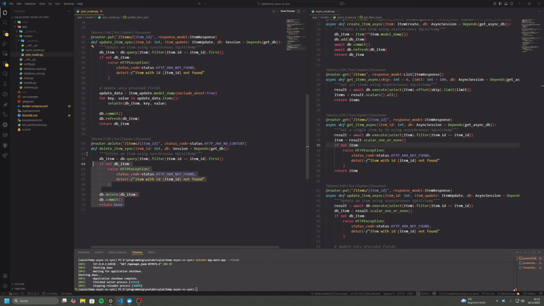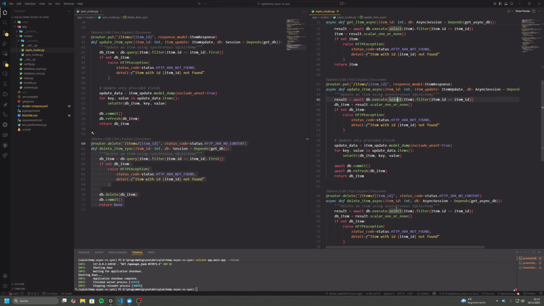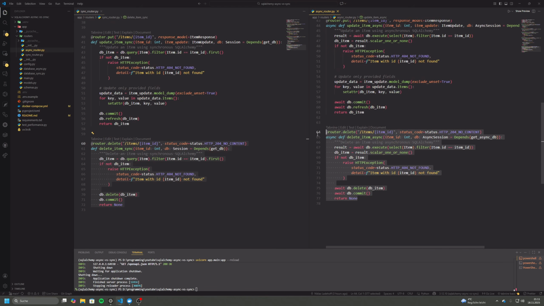We also have a delete endpoint, which is using the same logic. We have the item, and if not item, we're going to return that the item is not found. This time we have to await the delete and await the commit again, and we return none because we deleted the item. Same on the synchronous side, but this time no await because it's running synchronously.